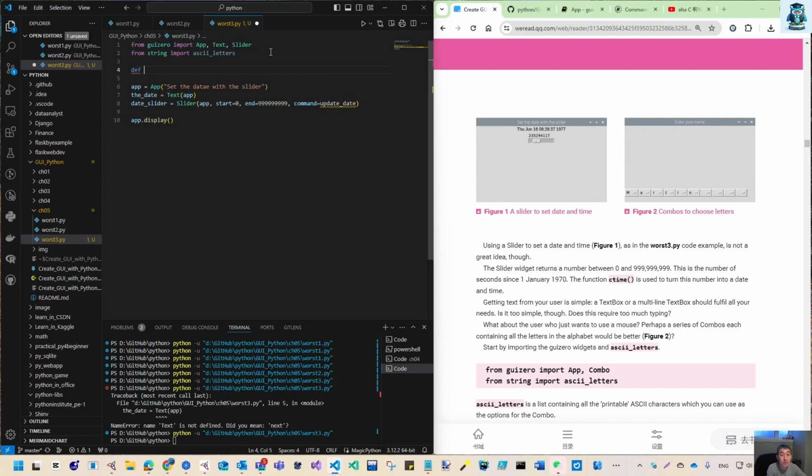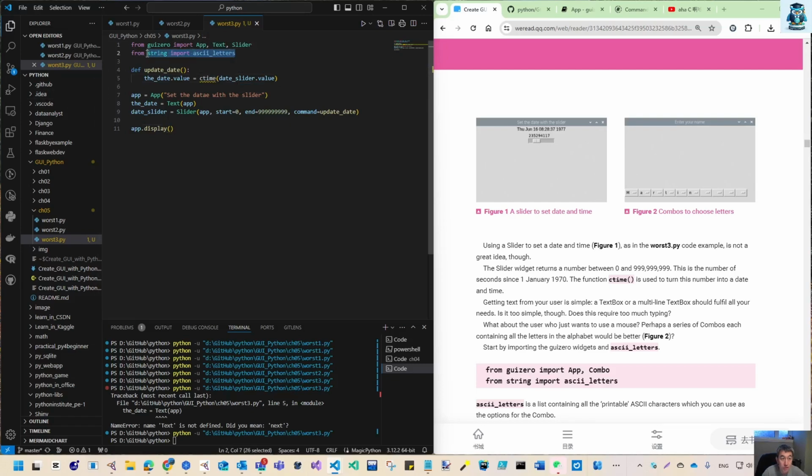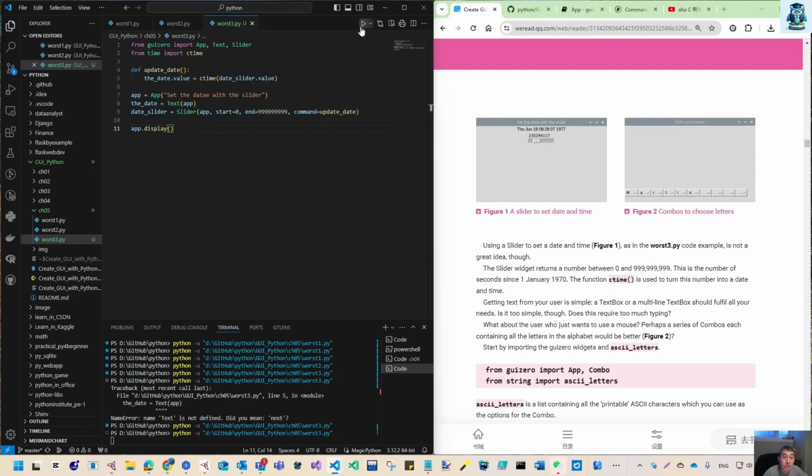Then we need to define update date. Here we should have an empty one. Then what is the date? The date is this text dot value, which will be ctime, a computer time, with this date slider dot value. Now ctime, we should also load that. It's not this one, so from time import ctime. That string one we will use in the next one.